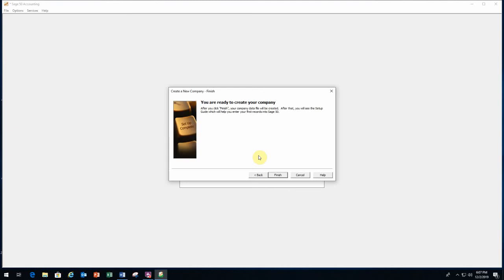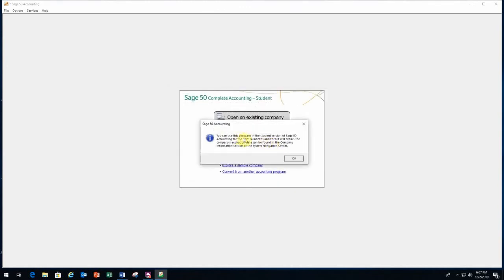Okay, you're ready to create your company. Notice that this had far fewer questions for you to set up the company than QuickBooks did. This tells you that you can only use the company for 14 months and then it will delete, because this is the student version.